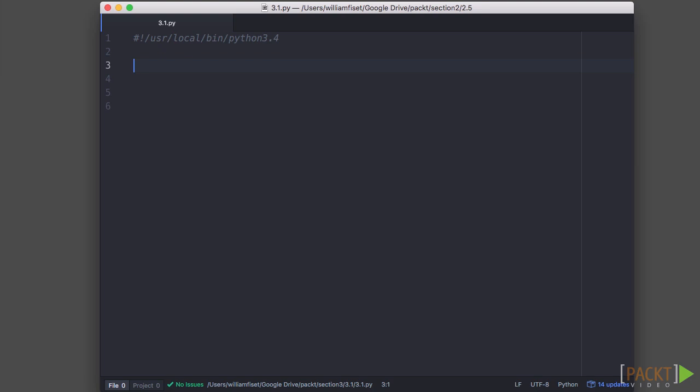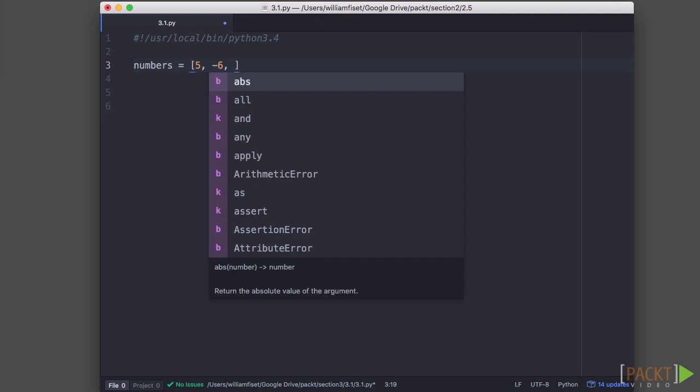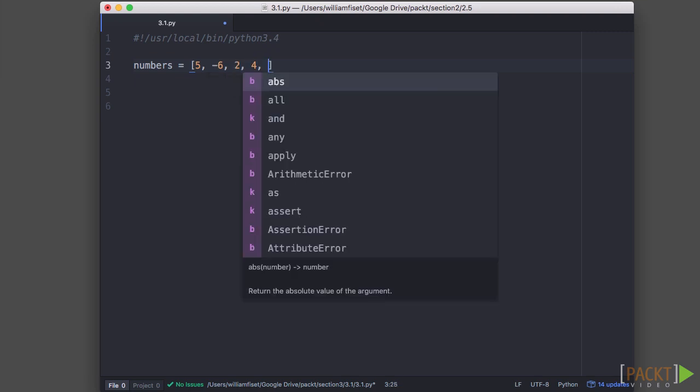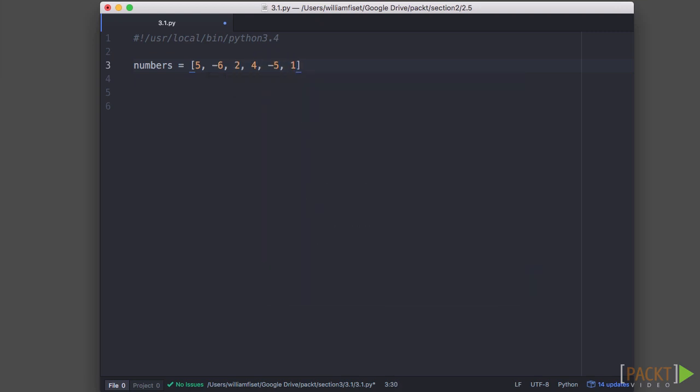Let's look at how we can create a basic list of objects in Python. So this is how you would do it. You give your list a name, and then you put a pair of square brackets, and you start listing some elements in your list. There we go. We have just created a list of numbers.